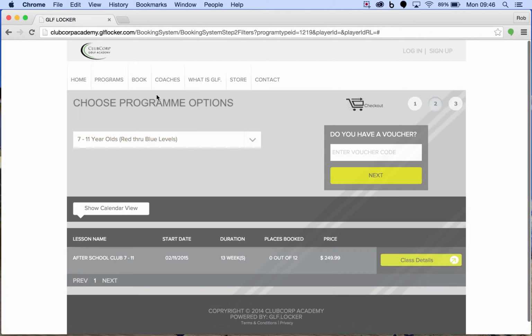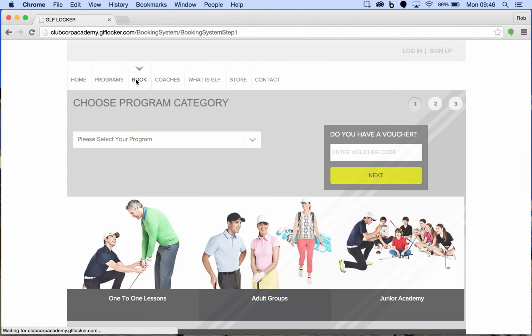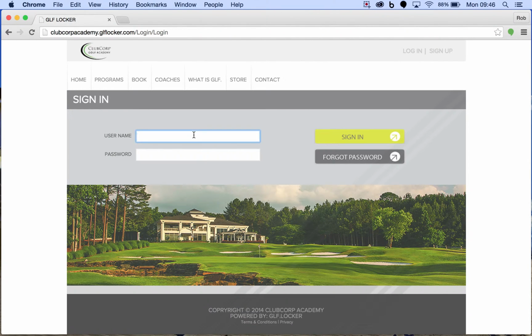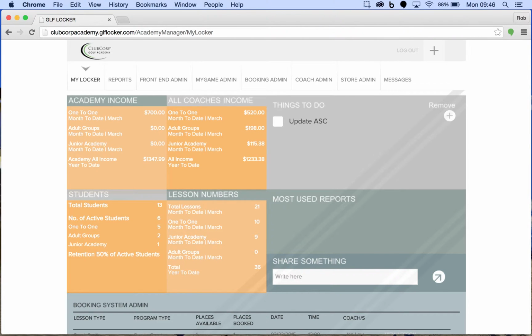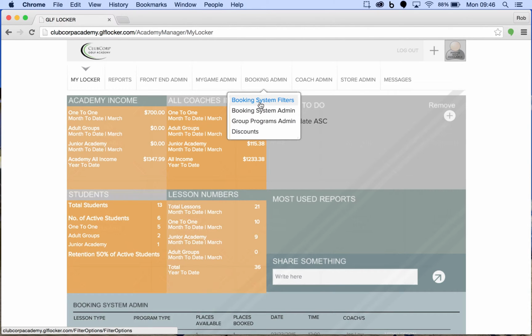So in order to create a new filter or edit one, I'll show you how to do this. So we log in, we'll need the Academy Locker login and password, and once we are into the Academy Locker area we go to booking admin, and in the drop down you'll see a few different areas which we're going to cover through the next series of videos, but the first one will be the booking system filters.